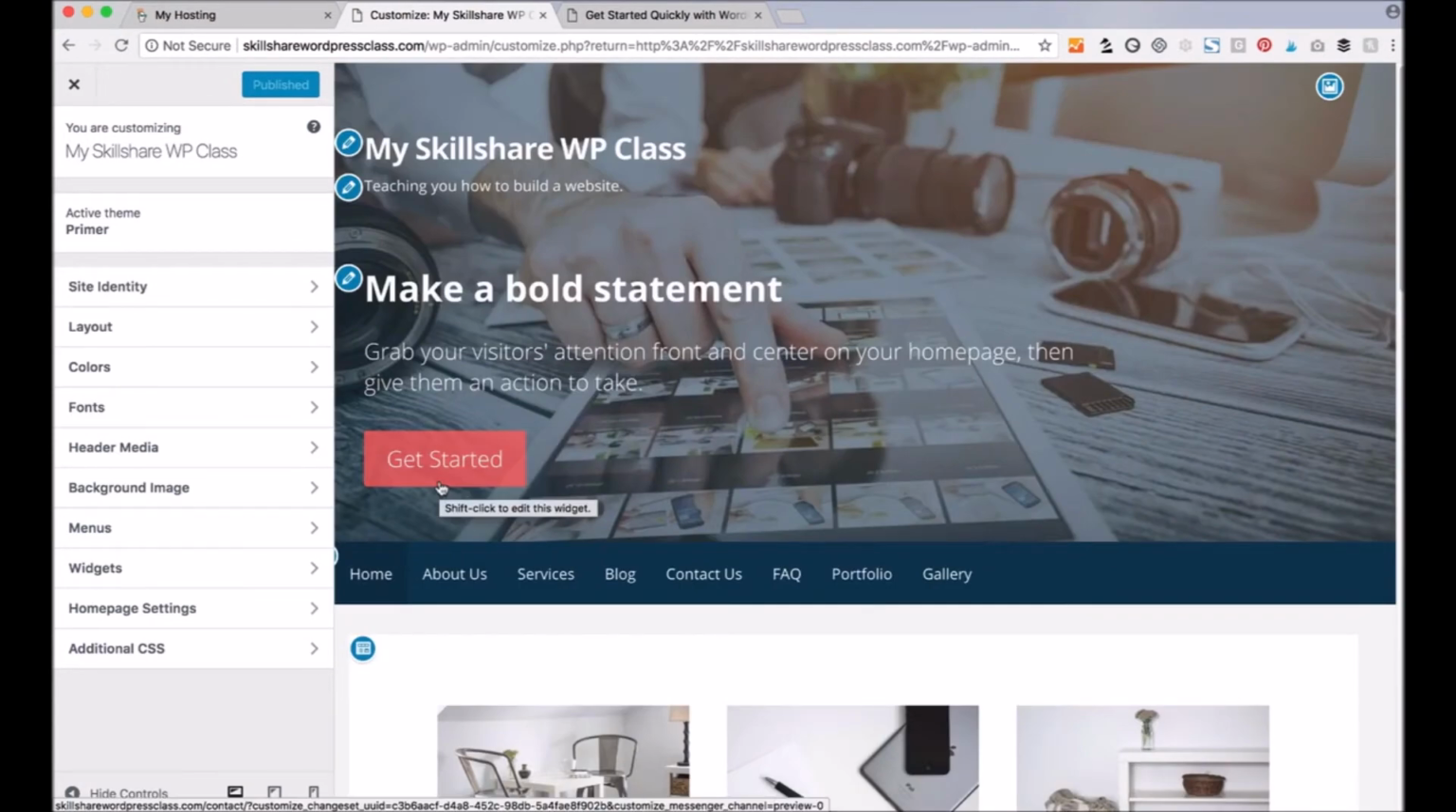Okay, so now you've registered your domain name, set up your hosting, installed WordPress, and installed a theme on your website, all in about 15 or 20 minutes. Not too shabby. So next we'll review the WordPress admin, and we'll start building out your site.